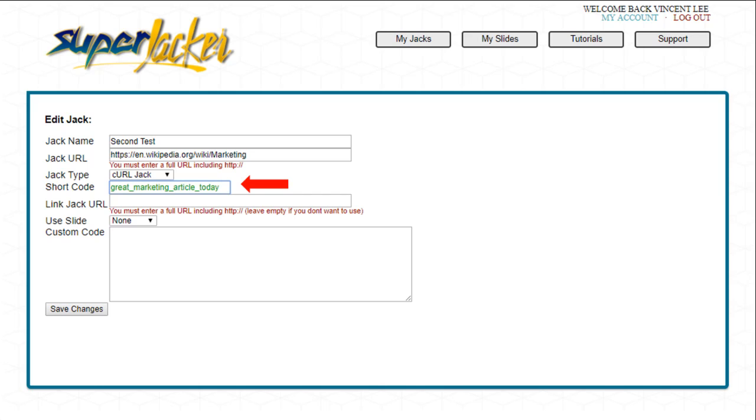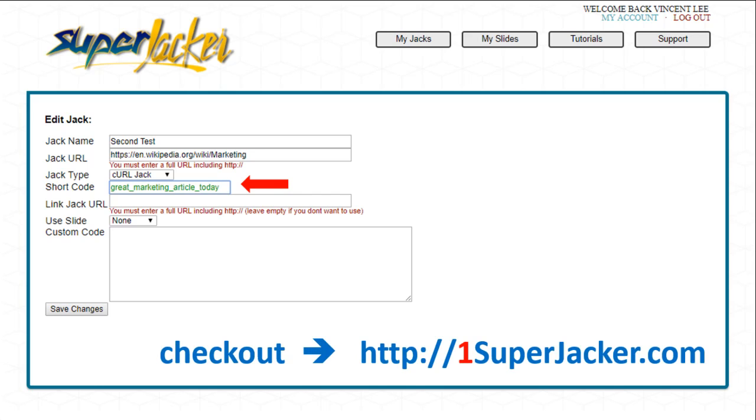Article as my shortcode. Something to keep in mind: if this shows up in red, that means somebody has already claimed that shortcode and you won't be able to see your jack. You can see that it's showing up in green for me. That means this shortcode is available and I'm free to use it.